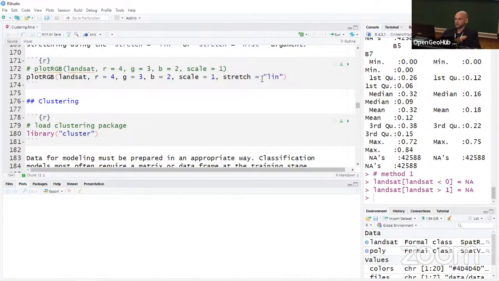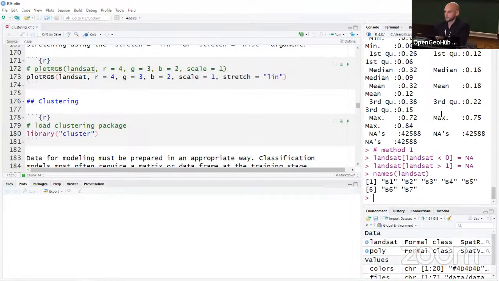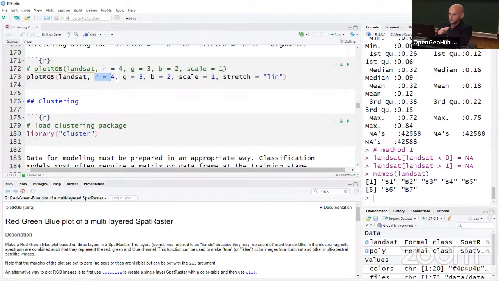In terra, we have a function for that, plotRGB. We have bands in this order: ultra blue, blue, green, red, near infrared, shortwave infrared. But in that function, we have to specify the order of the red, green, and blue bands.